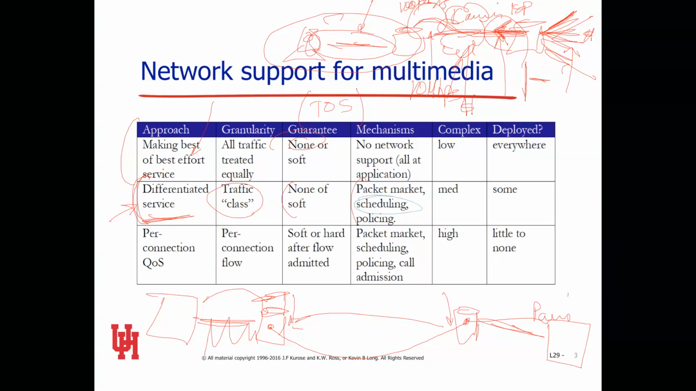And you have policing in here as well, which if people figure out all they have to do is mark packets, then guess what happens? All right, so this one's a little bit tougher to deploy, and it's used widely inside of organizations.